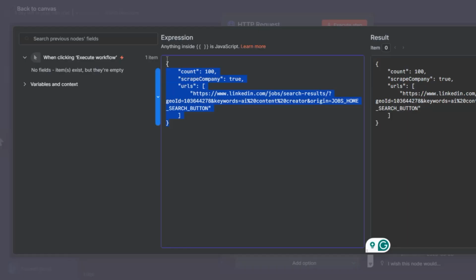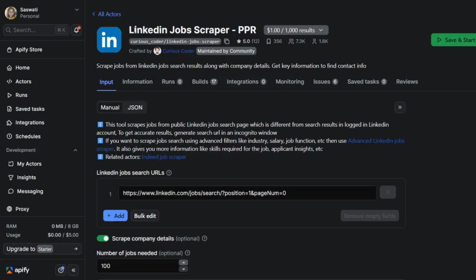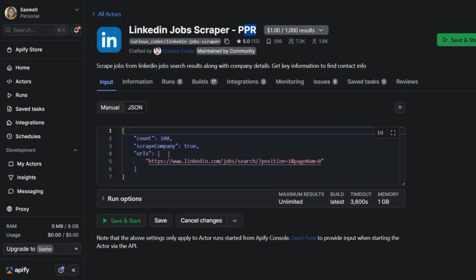So to get the details in the JSON body, you need to go to the particular scraper. Here, the scraper is the LinkedIn Job Scraper PPR. Go to JSON and you need to paste the information, paste the body here in this n8n module.